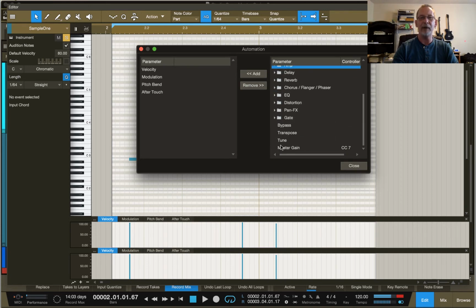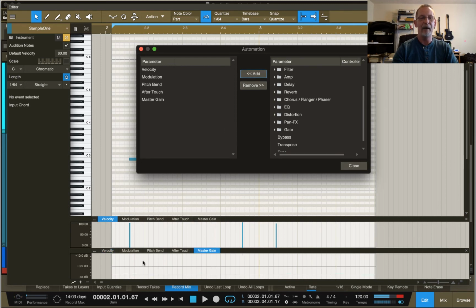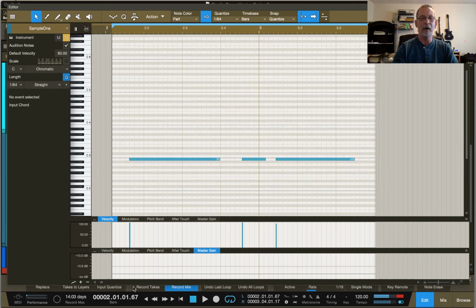All these parameters that are available on this MIDI instrument or that sampler are available here to add. If I want to add this right here, I add it there, and then I've got a master gain that I can adjust accordingly going across here. So I can adjust the gain to go up, down, and follow the envelope of sound a lot closer, almost like I'm doing automation, but working with the MIDI notes.